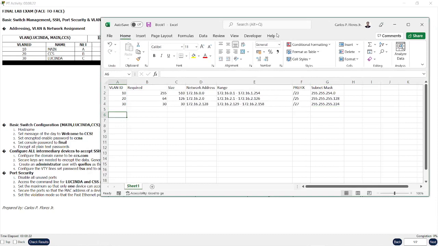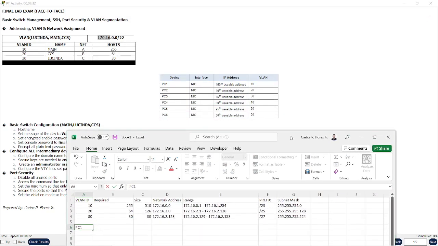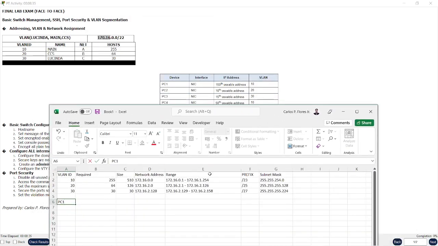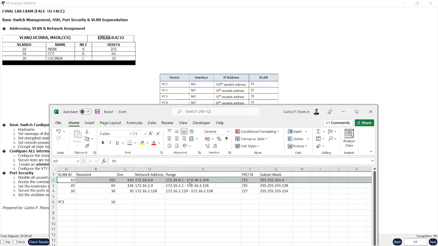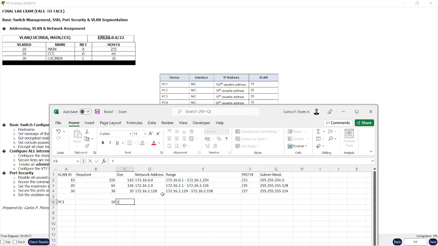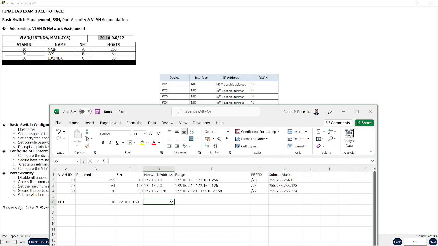So let's do the addressing table so that it's easy for us not to enter this information later on our Packet Tracer or on our topology. Since PC1 is located on VLAN 10, I will assign the 150th address on this range. So that would be 172.16.0.150, and then you just need to follow the subnet mask. Let me just copy that one.